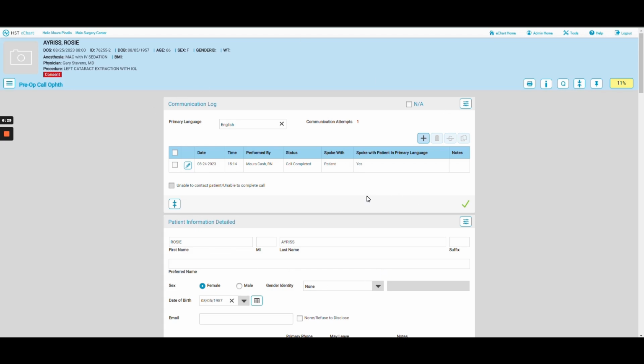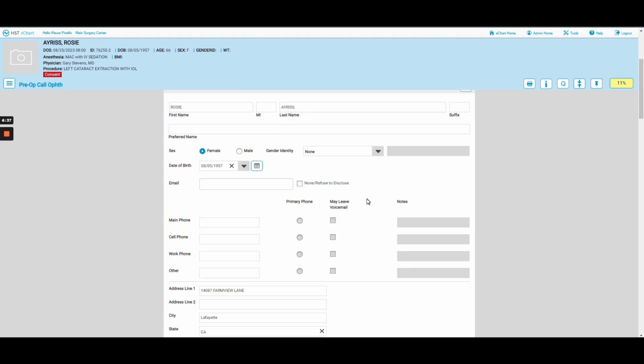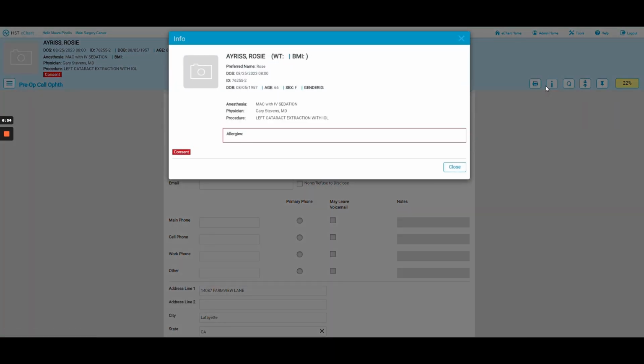The next block we're going to look at is the patient information detail. There are a few new features to this block. The patient's preferred name. If Rosie prefers to be called Rose, and you enter that information, it will appear at all times in the I button in the chart header. And it will tell you her preferred name.